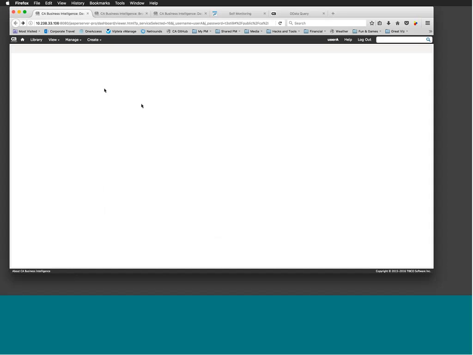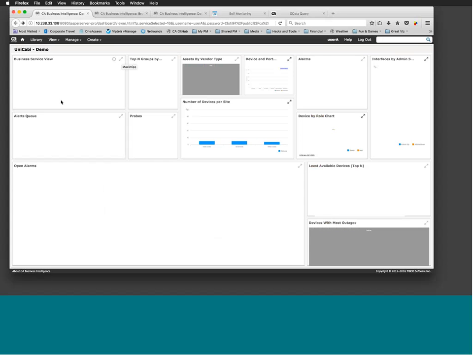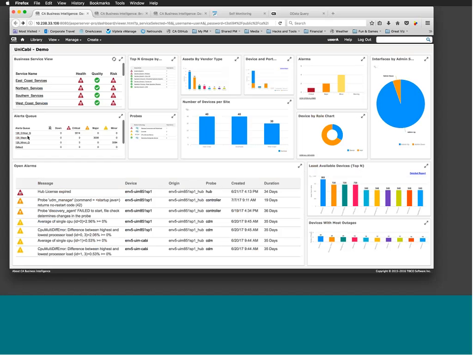Again, interactivity, right? Getting that data to you in the ways that you need to view it, and easily getting to information that's going to supplement those dashboards.